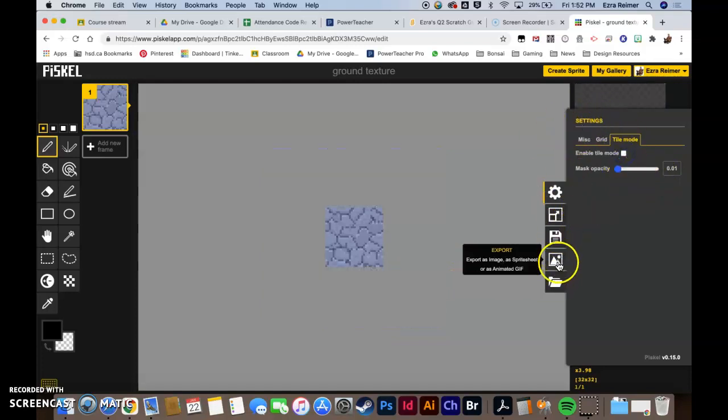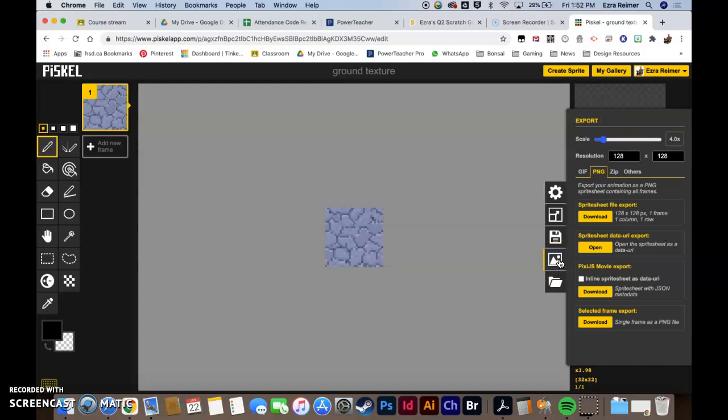I'm going to go to Export, which is the little mountain with the sun. I'm going to choose the PNG. I'm going to leave the scale at about 4 times. I could actually go at like 6 times, but whatever. And then down at the bottom, I'm going to do Selected Frame Export. So this is what works best if you need something that's just a single static image. This isn't for if you're doing animated GIF files or animations in Scratch.